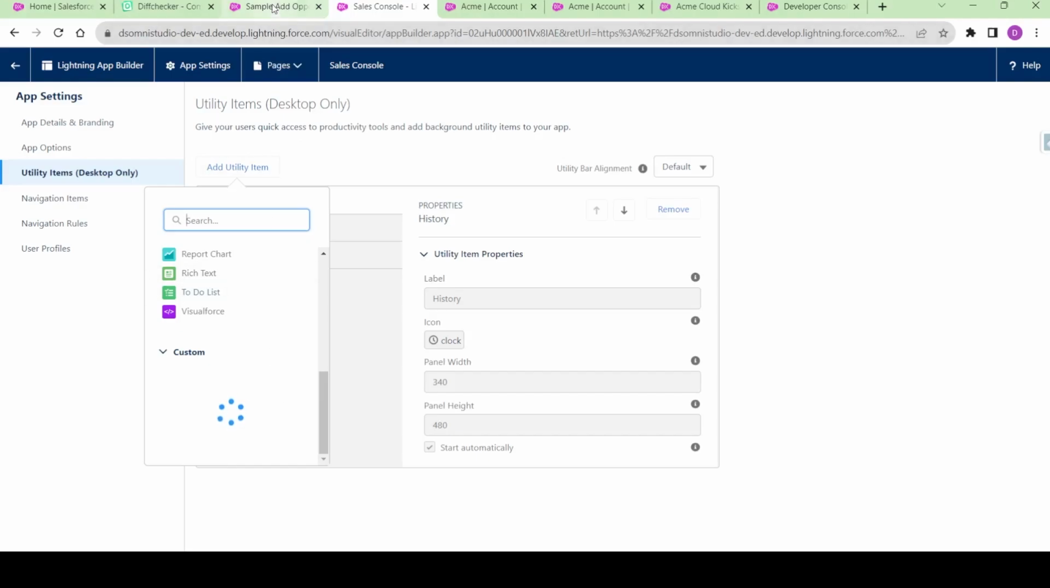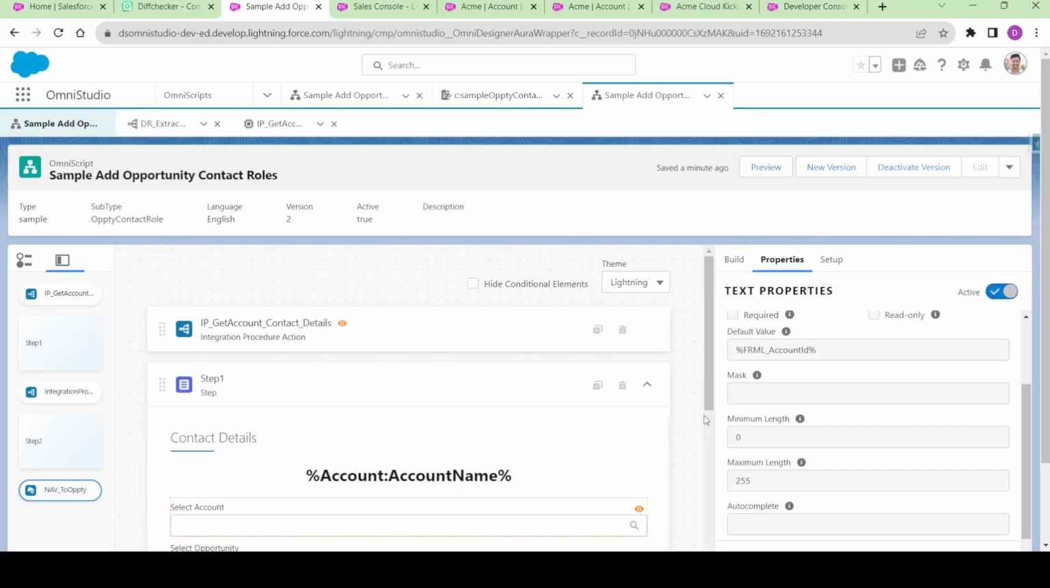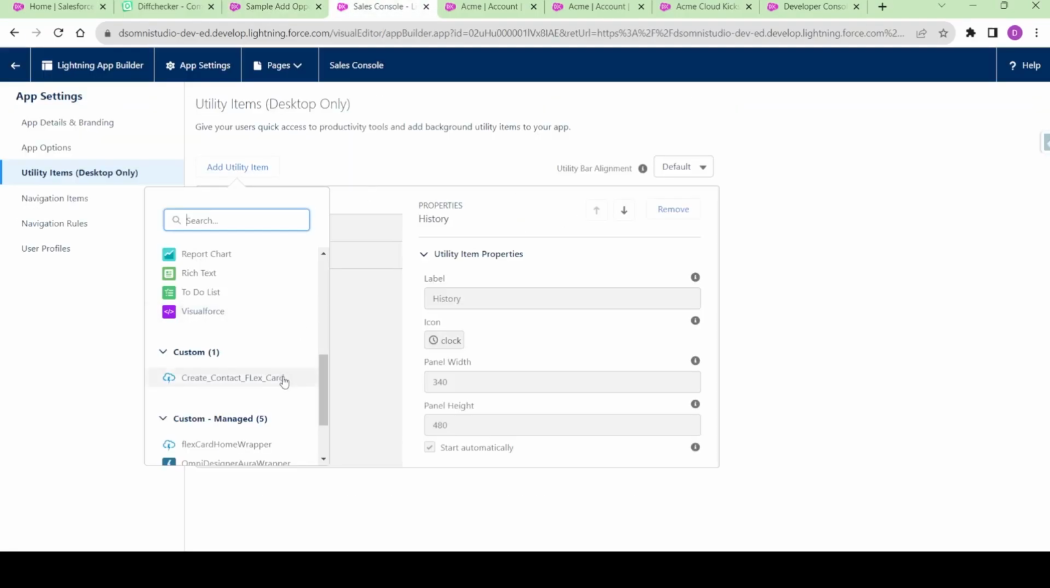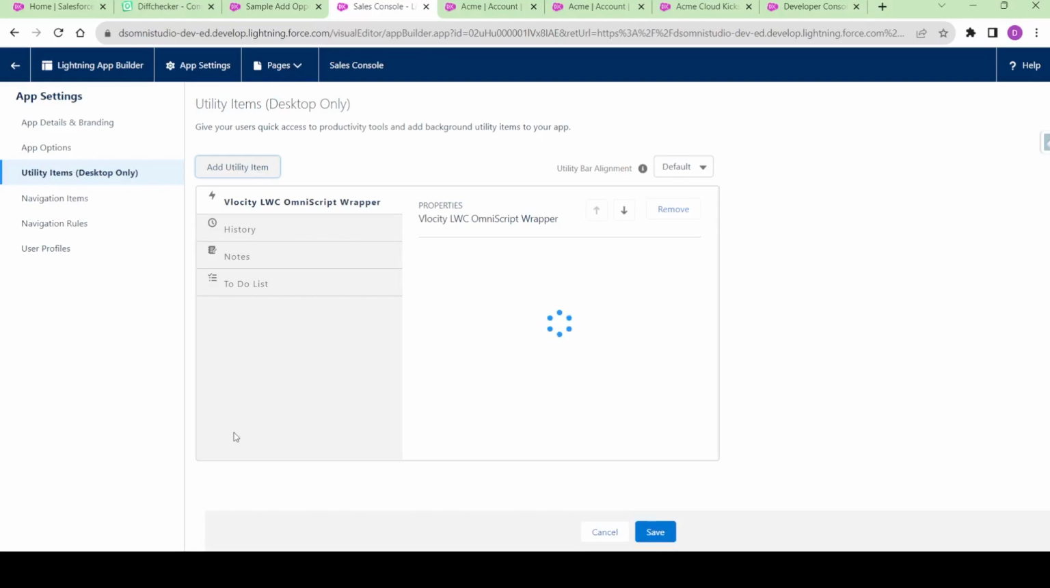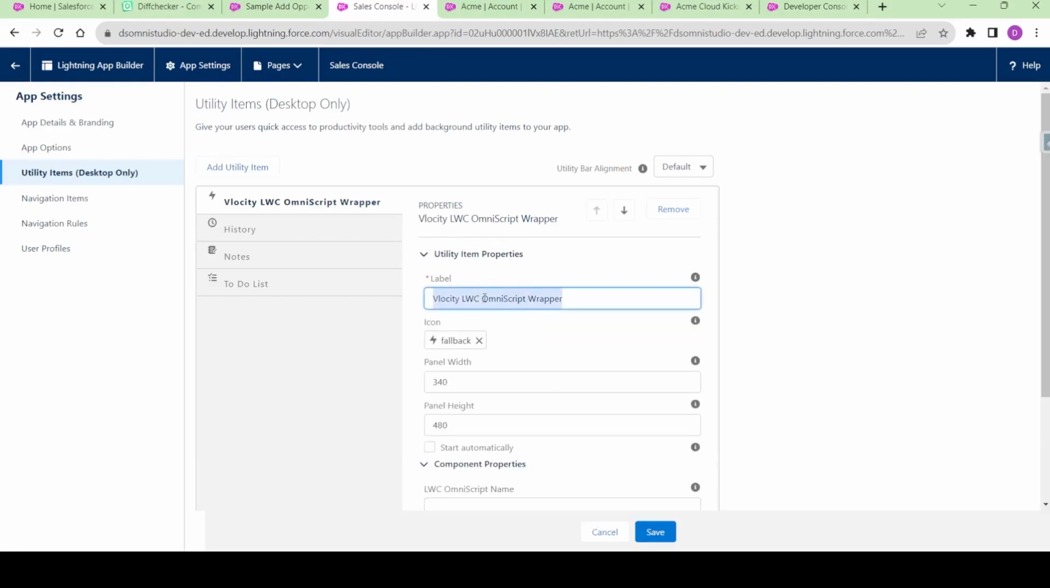In the meantime, let's check if it has been activated or not. Yes, it has been activated. Now you can see there is something called Velocity LWC OmniScript wrapper. So I'm going to select this one. Now let's configure it. I'll rename it to create contact role.